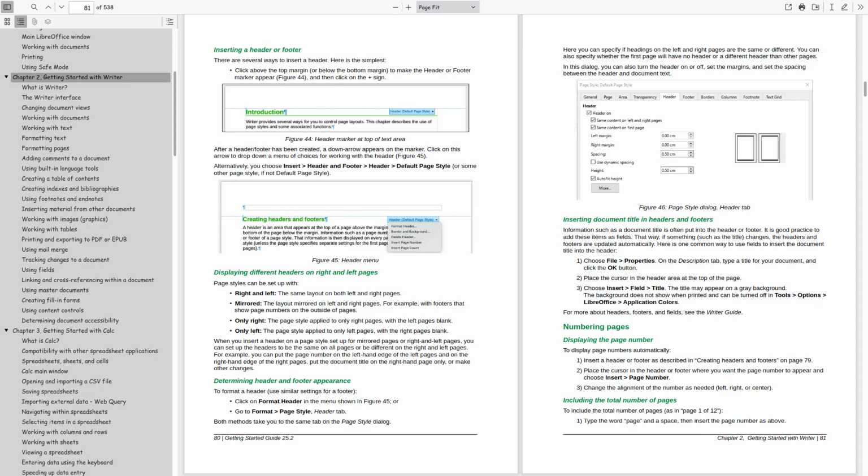Numbering pages. Displaying the page number: to display page numbers automatically, 1. Insert a header or footer as described in Creating headers and footers on page 79. 2. Place the cursor in the header or footer where you want the page number to appear and choose Insert > Page Number. 3. Change the alignment of the number as needed: left, right, or center.